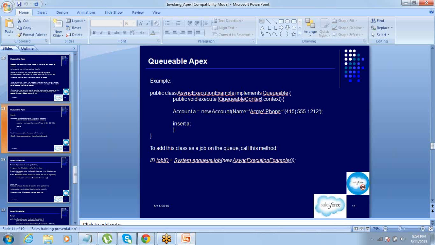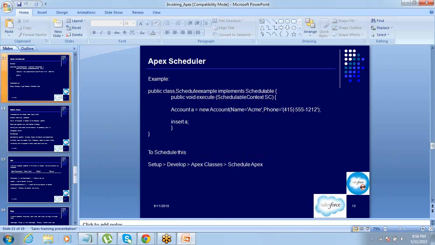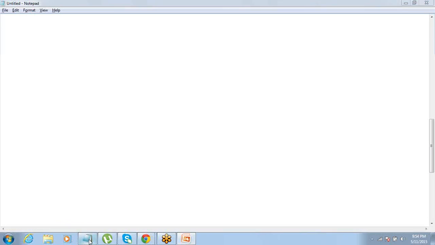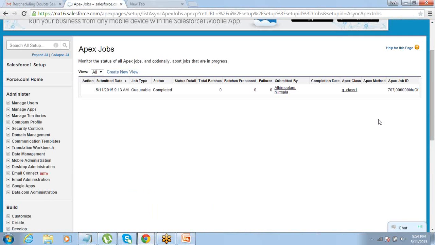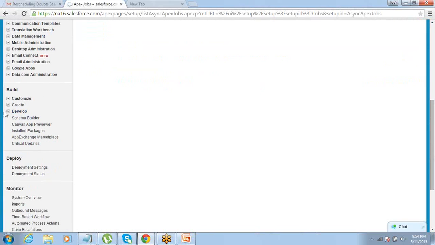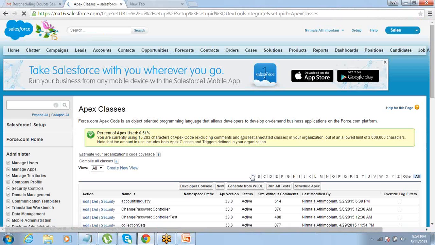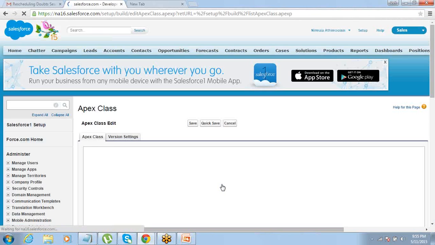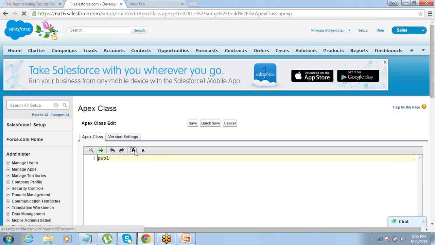Now all that we have to do is learn how we write scheduled Apex. Everything is the same. So just go ahead and create a class, develop Apex classes, new. Public class, class 1 let's say, implements Schedulable. So this is what you have to implement here. This Schedulable interface will be used here.